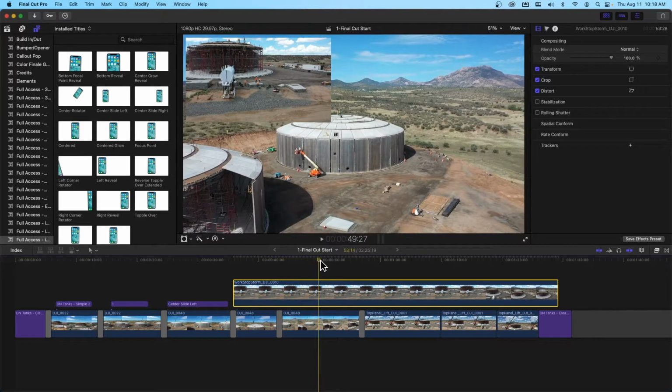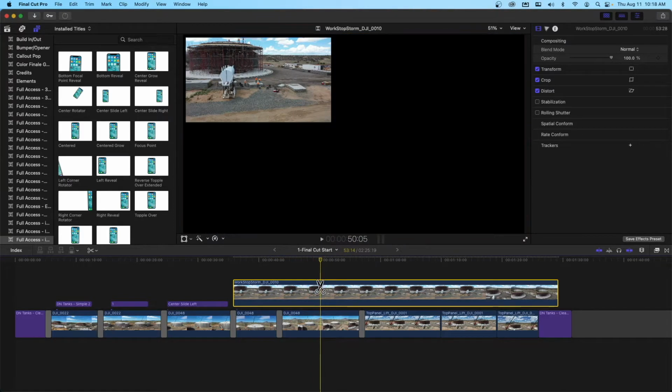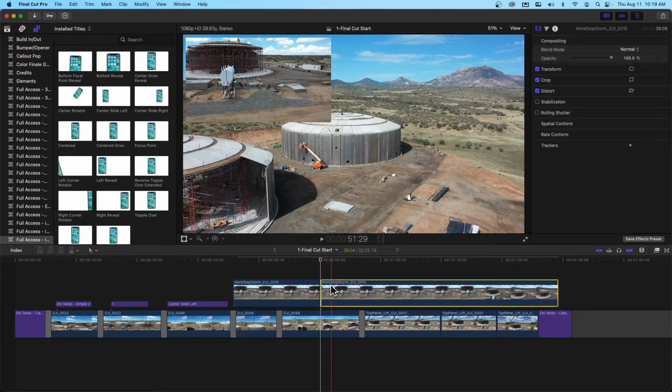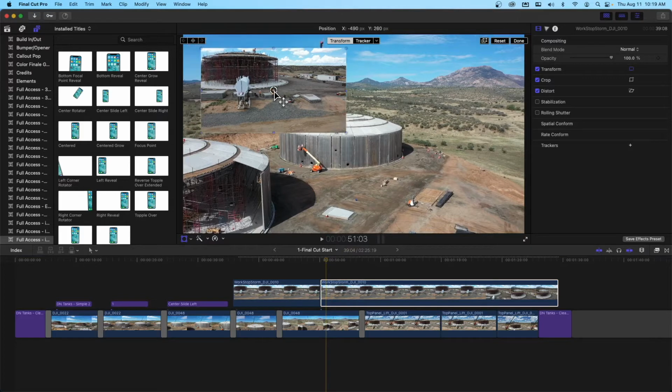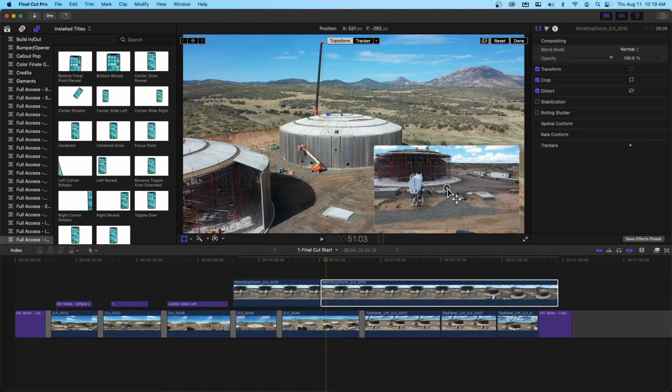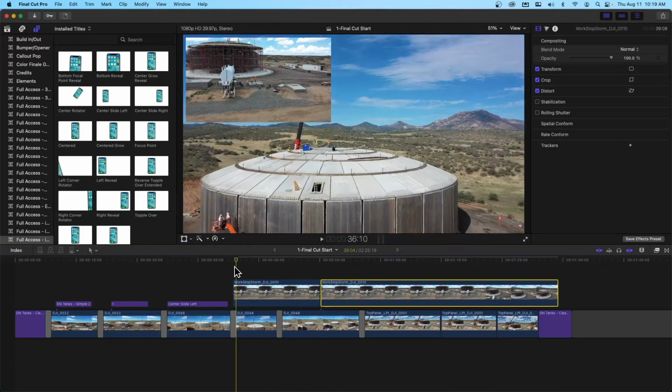Now we could even get fancy. Maybe we want to see that crane behind it. Now I'm going to hit the blade key here. Hello, blade key. I'm going to select this one. And now that we're in here and selected, I'm going to go ahead and click on the transform again. Maybe we want to bring this picture in a picture down here now so that people can see the crane. So let's take a look at this really quick.